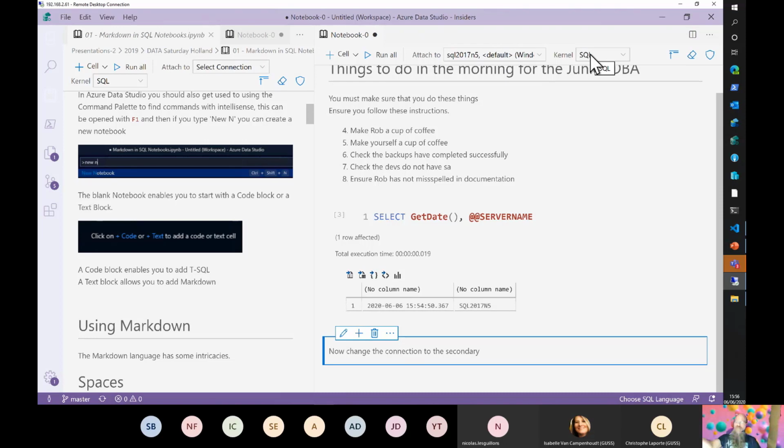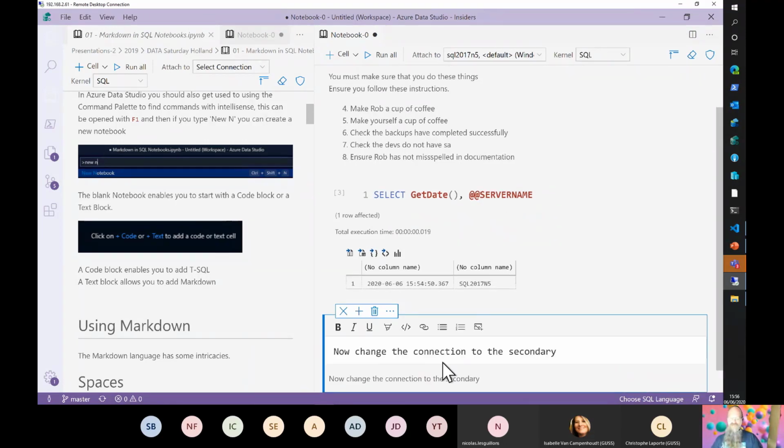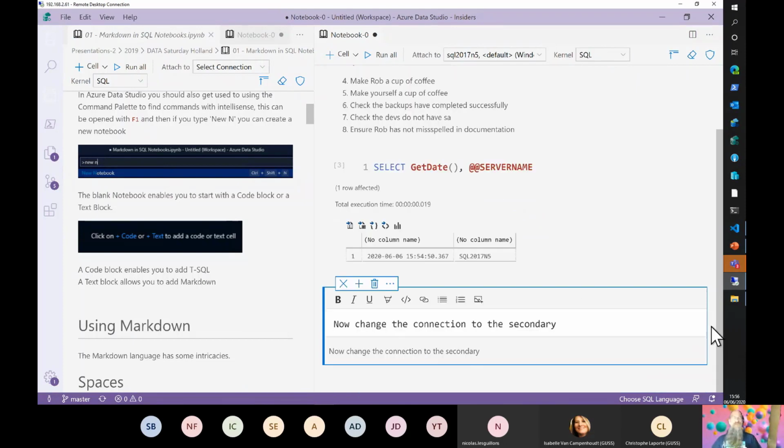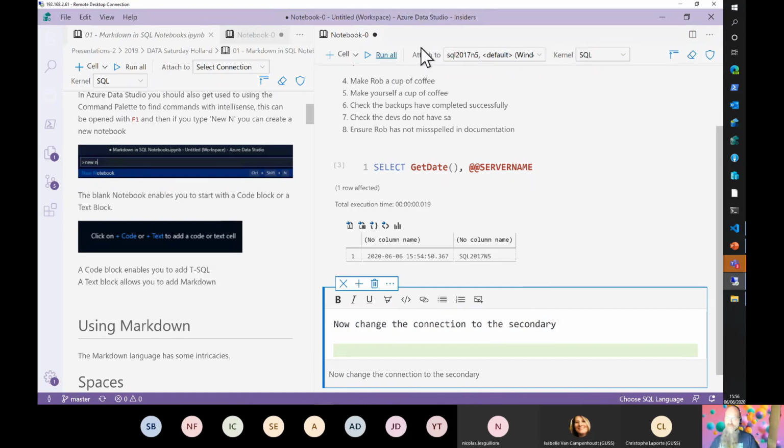So we've got some documentation. Maybe we've said change the connection, but realistically, we want some pictures. Now, I don't know how long this is going to work for, but I do know that I wrote this notebook on the left about 8 months ago, and it's still working. This is the best way I found of creating images. So we've now changed the connection to the secondary. Put a couple of spaces in there.